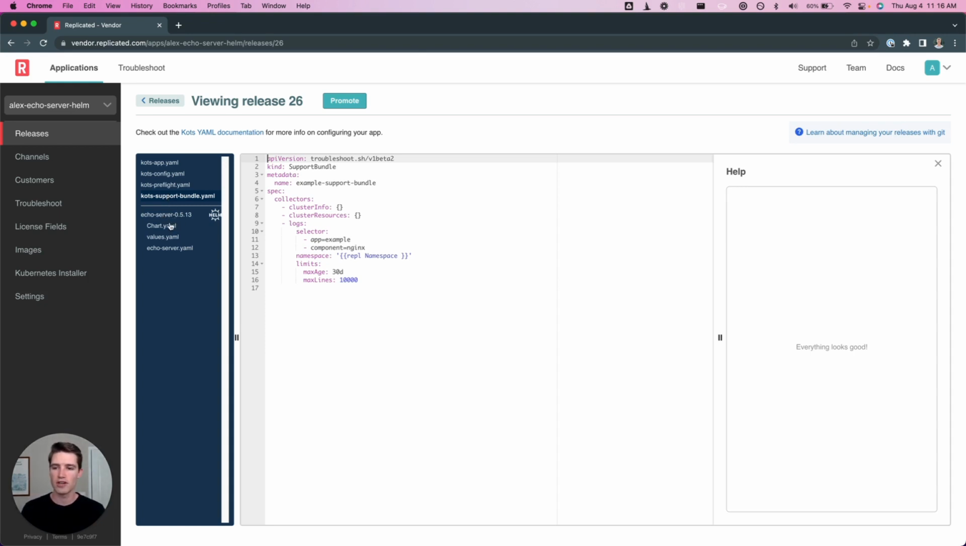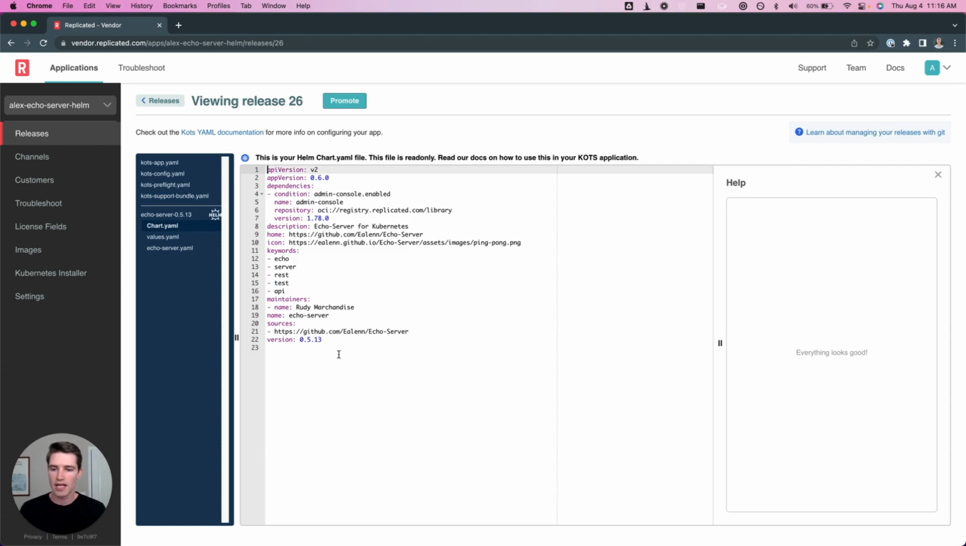Now inside of the Helm chart itself, we'll start with the chart YAML. This is just a basic chart.yaml file for a Helm chart. What I'll note here is that I've added a dependencies field and added the Replicated admin console version 1.78.0 as a dependency chart. So we've actually packaged the admin console as a Helm chart, and you're able to include that Helm chart as a dependency so that when a customer installs your application into their environment, the admin console will also get installed as a sidecar to be used in addition.